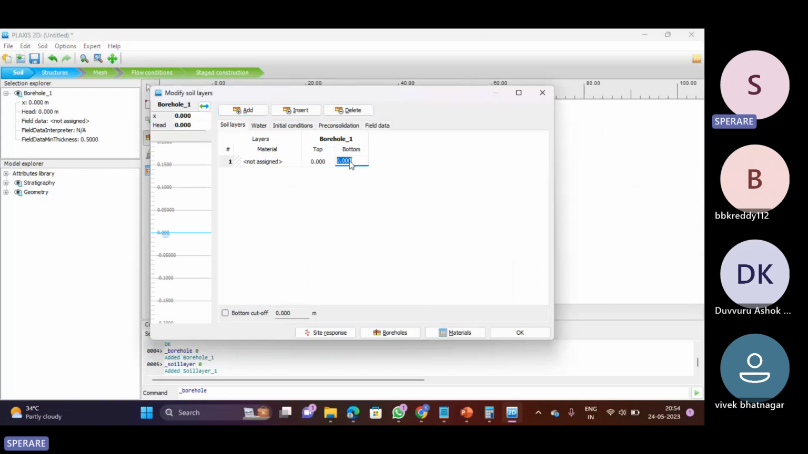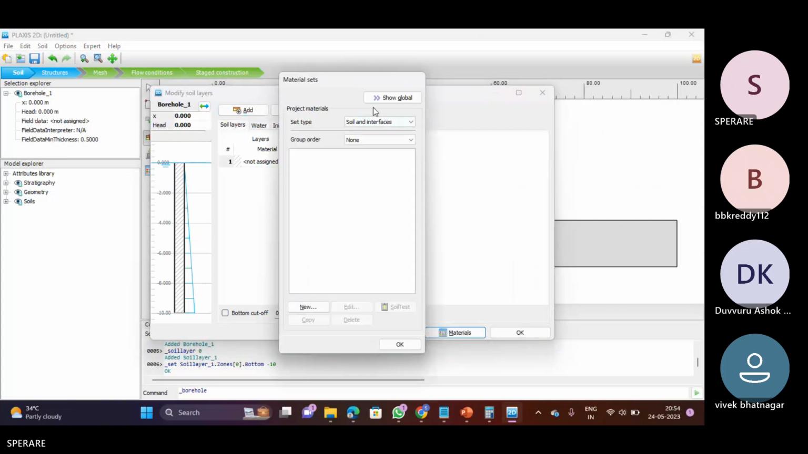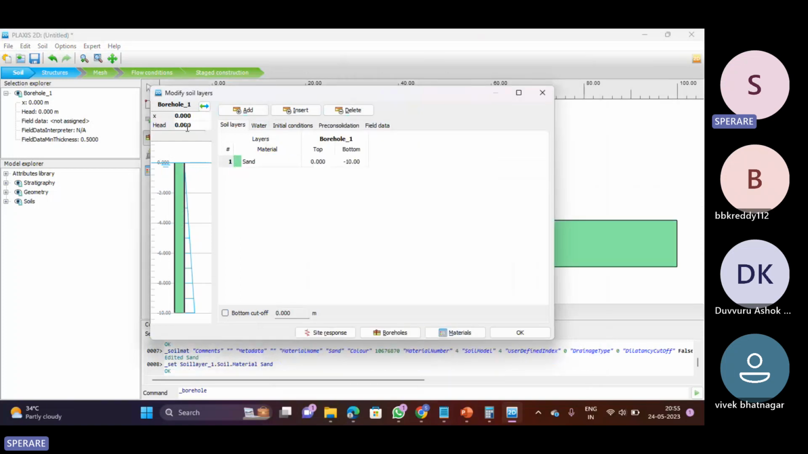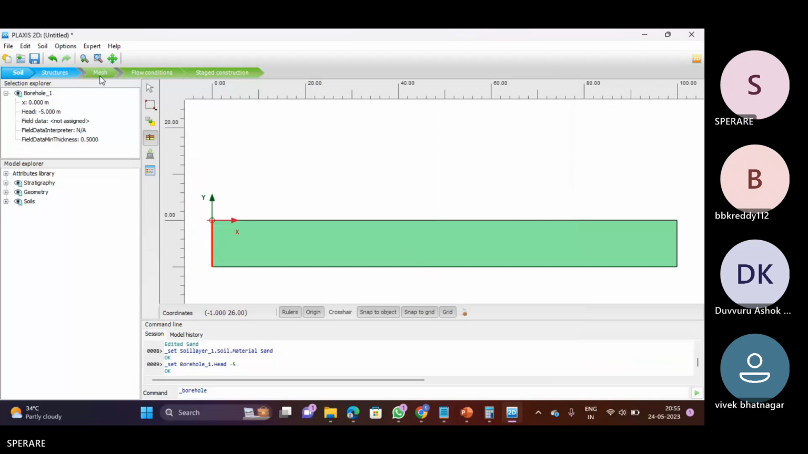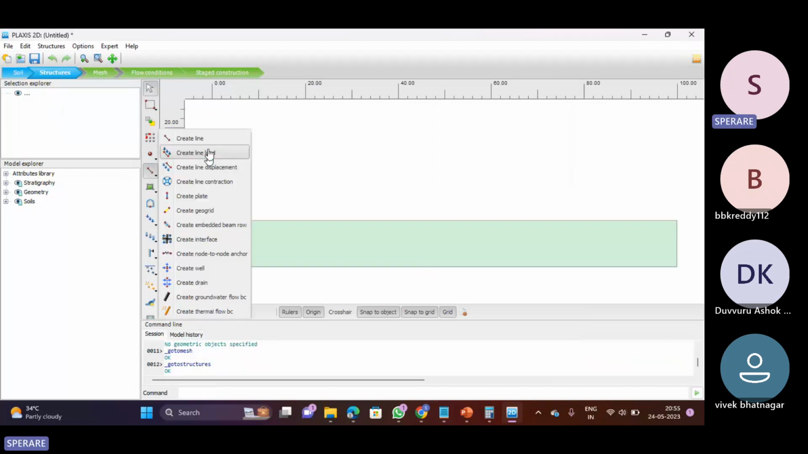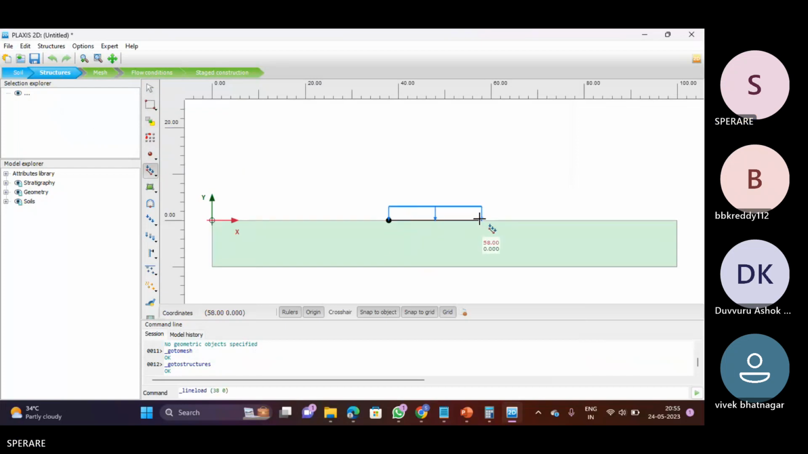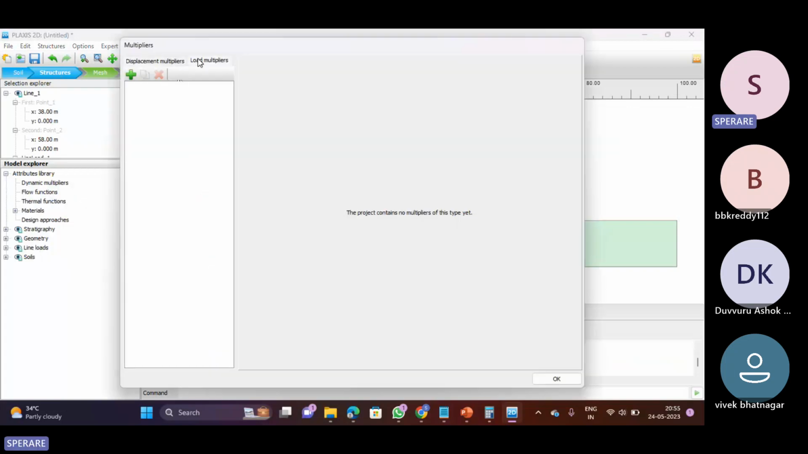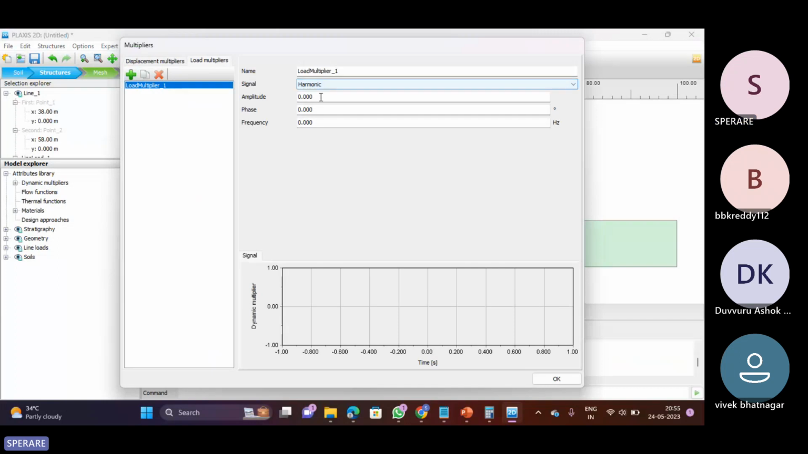Add this in the negative direction, like 10 meters. I'll bring up the sand. Now for the sand, the groundwater head water level, I can say it's like -5. And in the structures module, I can just go for the line load itself. For the dynamic multipliers, we can choose this as a line load. We can choose this one. The 10 as a load, and then the multiplier frequency is also like a 10.